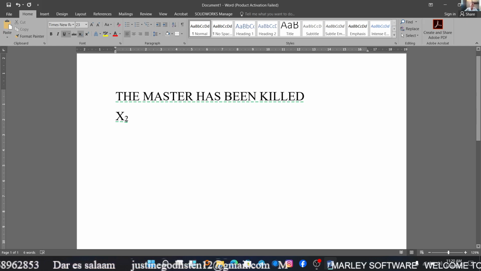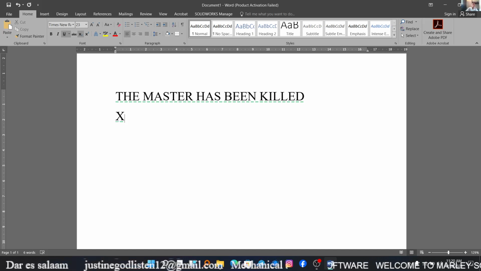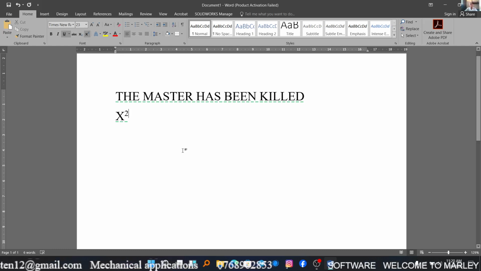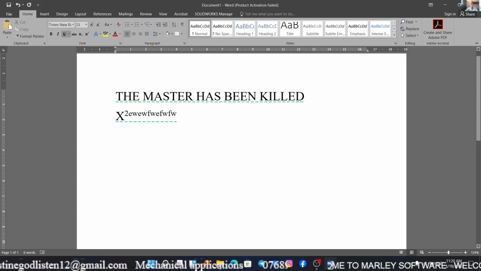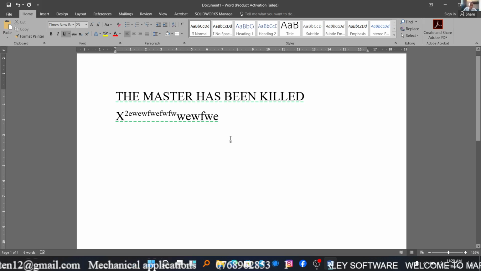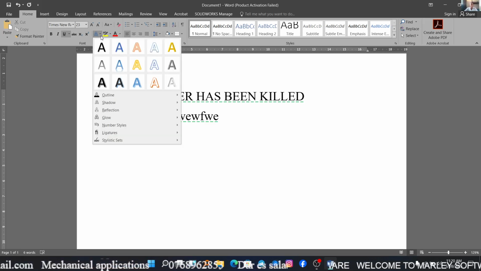That is subscript. When you want superscript, type X, then go to superscript, then 2. That creates a superscript, which is above the word. When you are writing, you can see it appear above the X. When you want it to come back to normal, you click that point, and it will appear normal.